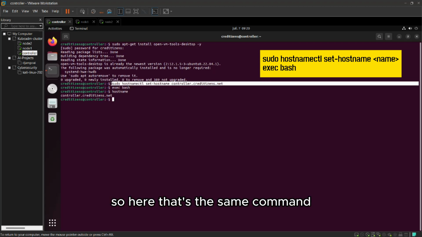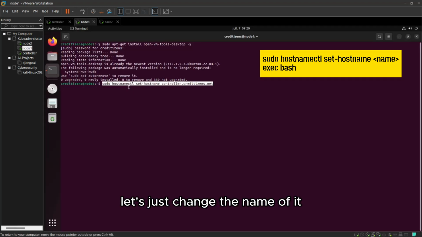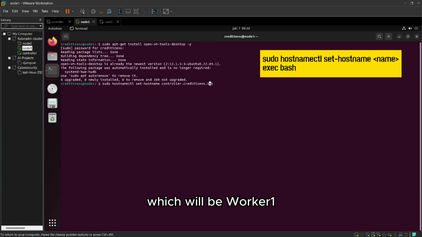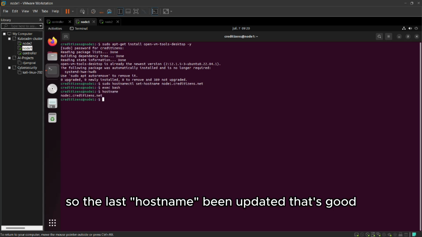So here, that's the same command. Let's just change the name of it, which will be worker 1 or node 1, exec bash, and we check. So the host name has been updated, that's good.